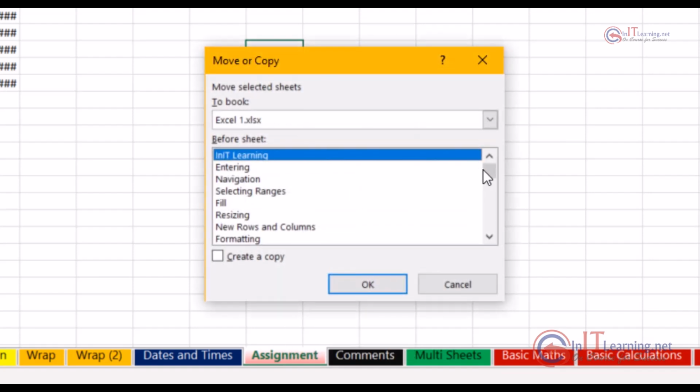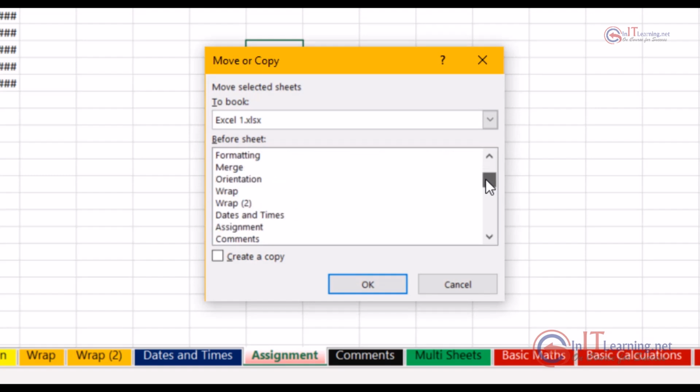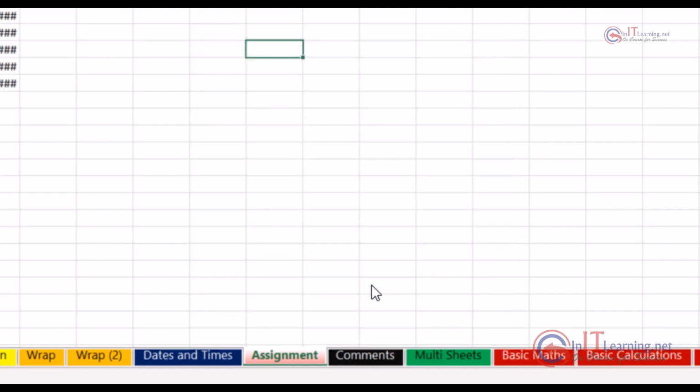Then you need to select where you want that to go. So we want that to appear in front of comments, so I click that one, so that's 3 clicks. Then you click create a copy, that's your 4th click, and then click OK, that's your 5th click, and you get a copy of that worksheet. And again, there's a much easier way to do that.